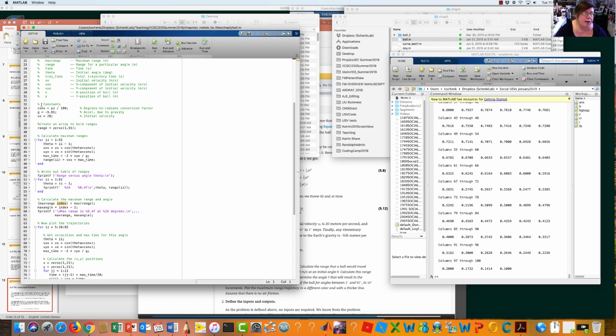If we look, we have the constant setup. This is the conversion between radians and degrees, because in MATLAB everything is radians, although there are versions of the sine and cosine functions that you can use that are in terms of degrees.